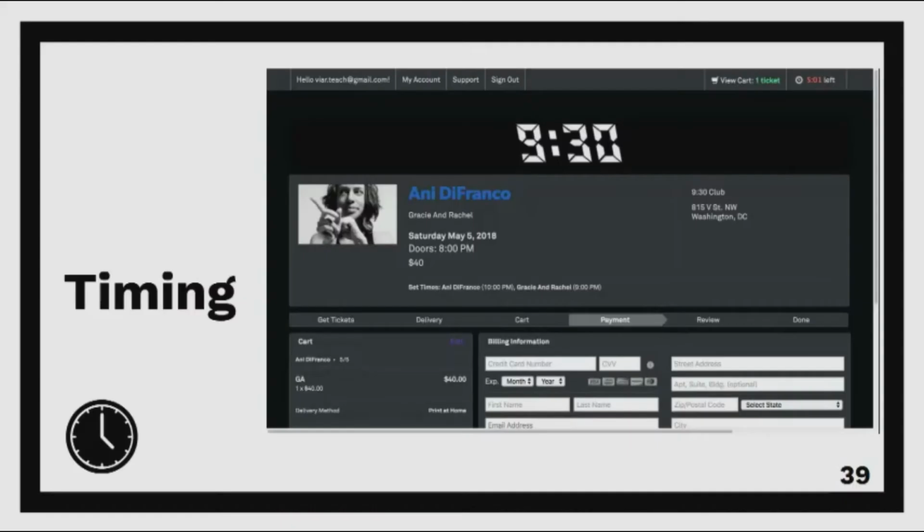Yep. All right, so timing. Is our software free of timed tasks that cannot be modified by the user who may need additional time? So here we can see an example of a ticket website, and up here in the corner you can see that a timer starts when you put the ticket in your cart, and you have to fill the form out before the timer runs out or you lose your ticket. And there's no way to request more time.